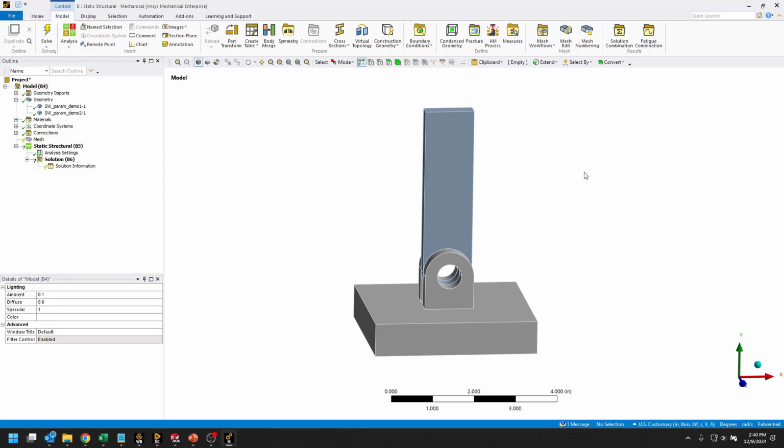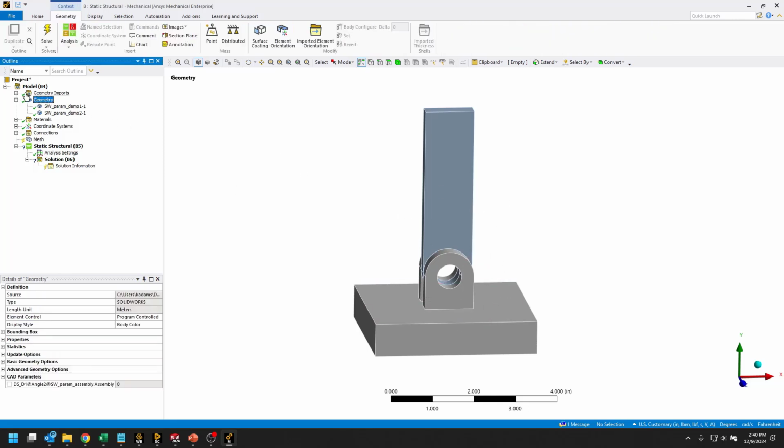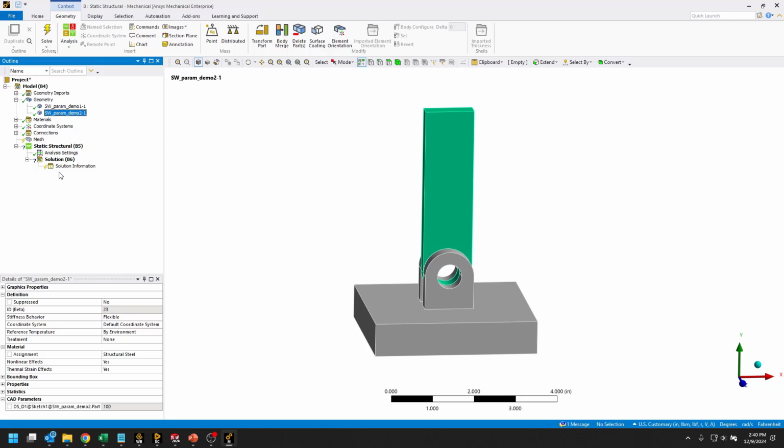To find the parameters that we set up in SolidWorks, the assembly parameters, so that angle mate that I defined as a parameter will show up in the details of the top level geometry here. So you can see under CAD parameters at the bottom, to create a parameter out of this, I'm just going to check the box there. So now that is defined as a parameter. And then at the part level, those parameters will show up under the individual bodies. So if I click on this body here, and down under CAD parameters, I can see the length of that linkage, 100 millimeters, show up here, and I can check that box to turn it into a parameter.